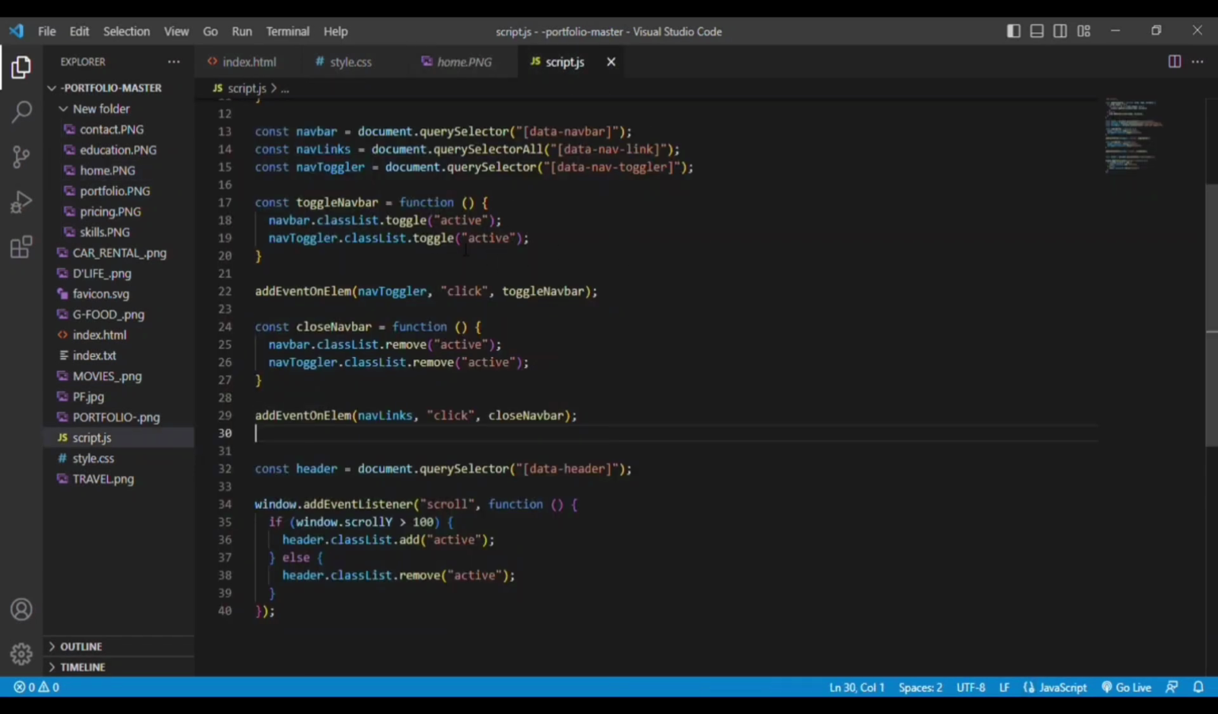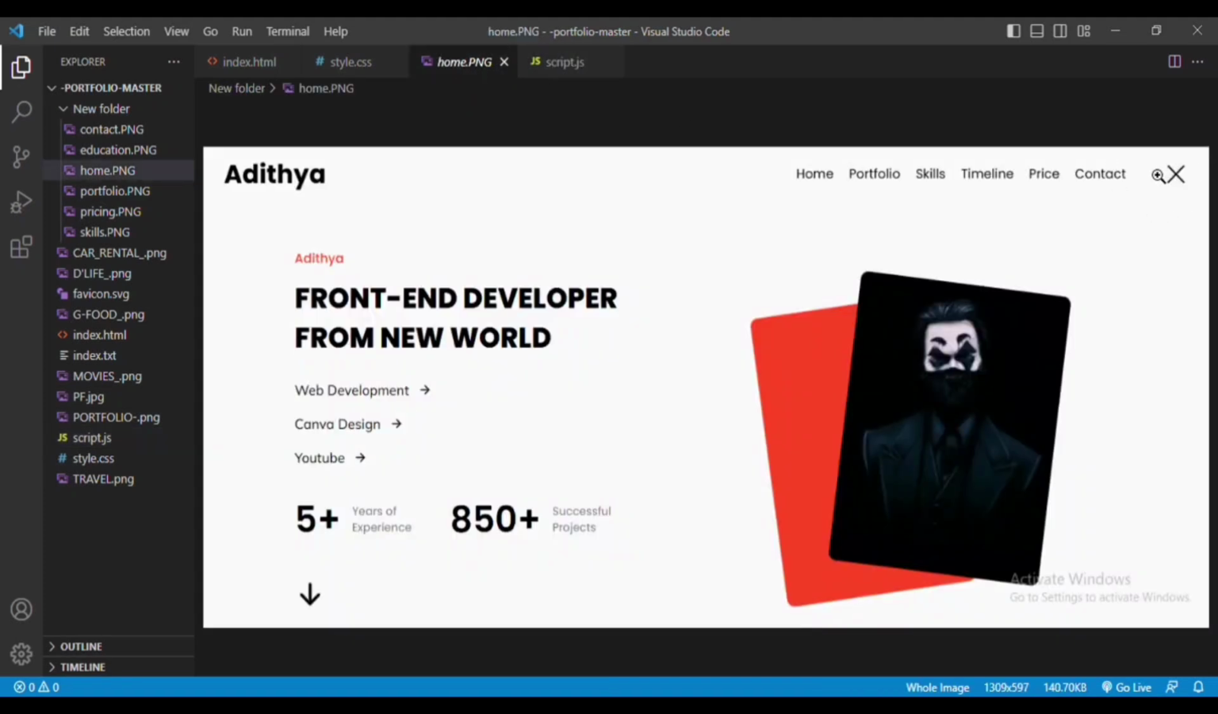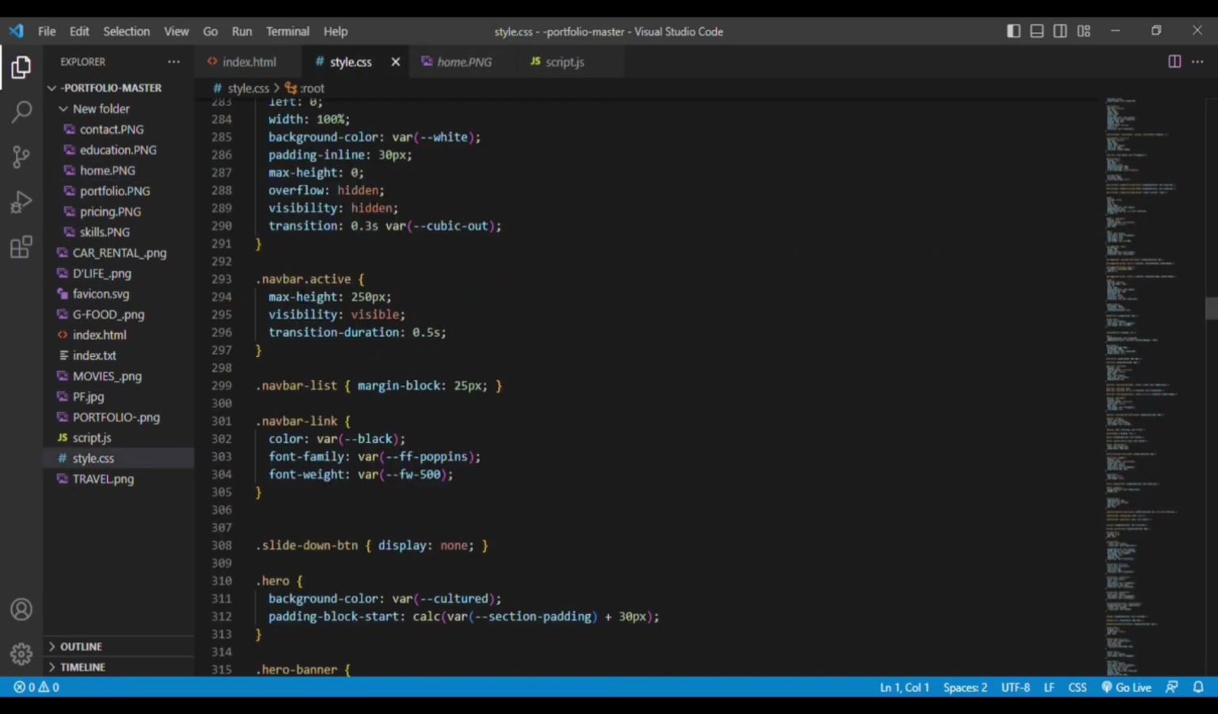In place of toggle we can also use add and remove functions. And you can see here whenever the close navbar button is clicked, we will remove the active class. That is, you can see here the cross mark is there, right? So whenever you click on the cross, this navbar will disappear because the active class will be removed. So what is this active class? Active class has visibility equal to visible, right? So if this is not applied to the navbar, then the visibility will be hidden. So it will be removed.